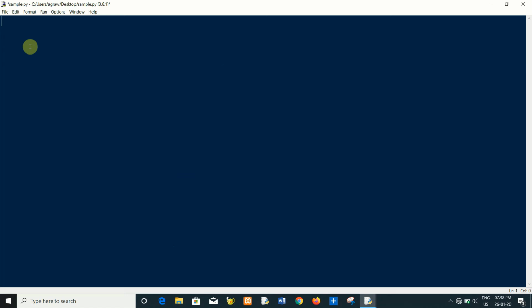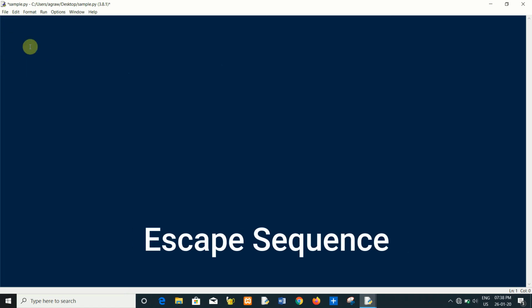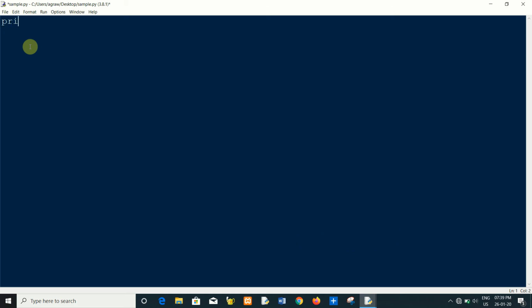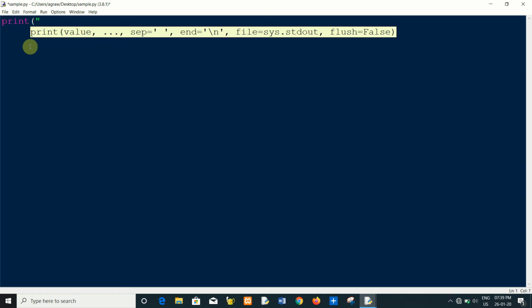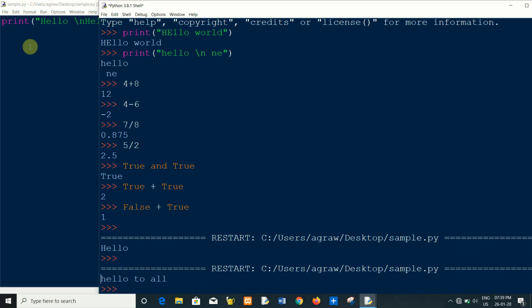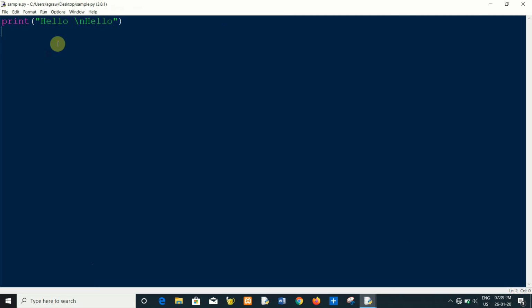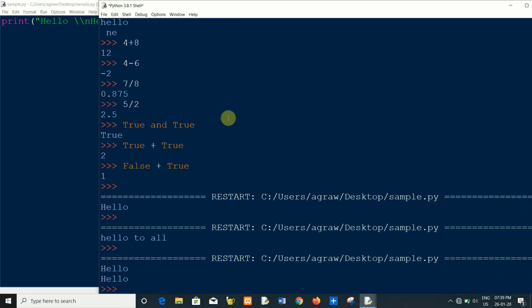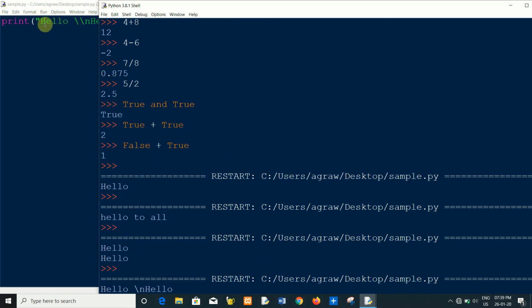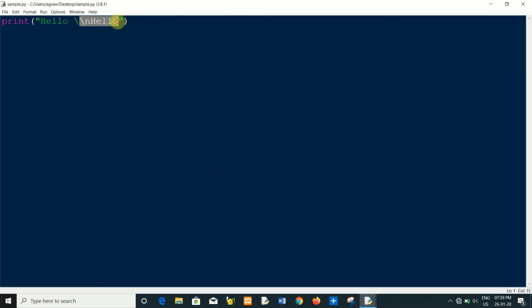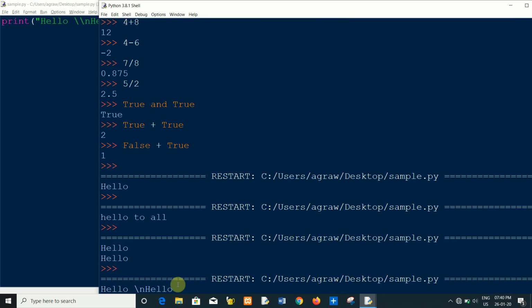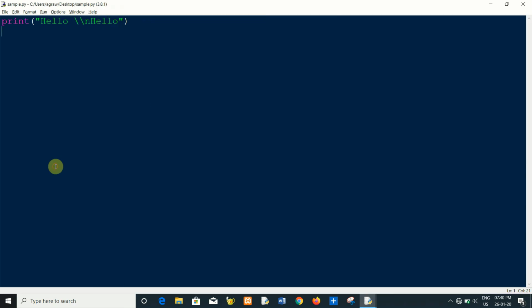Now I will show you how to keep escape sequence in Python like this. If I print this message and then hello. But if you want to print the whole message, you can add backslash here. Print. Now you can see hello in this. So this is known as escape sequencing in Python.